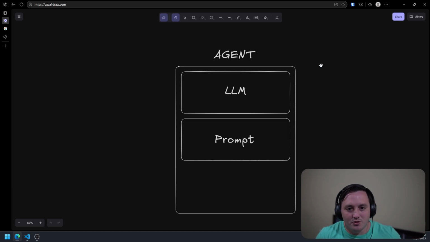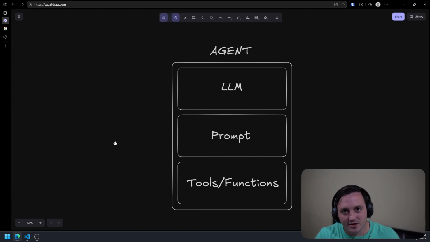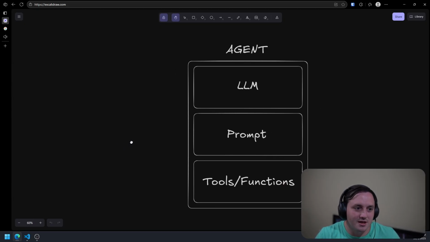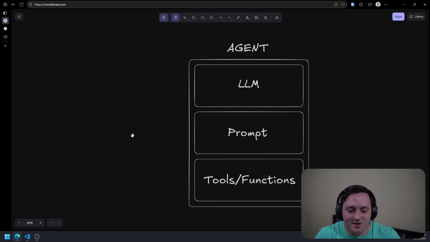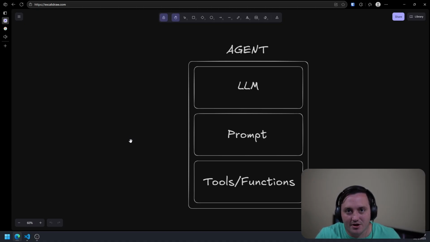And then what we'll do in the next videos is we'll actually introduce the idea of tools and functions to really make our agent feel alive and useful, and actually give it the ability to interact with the world and do things on our behalf, and do things in a way that we can depend and count on it to actually be successful doing those things.